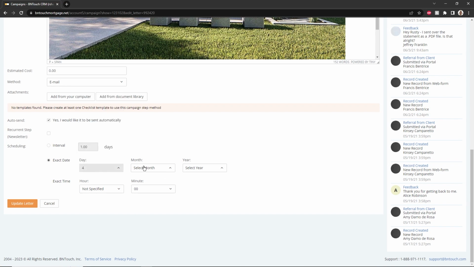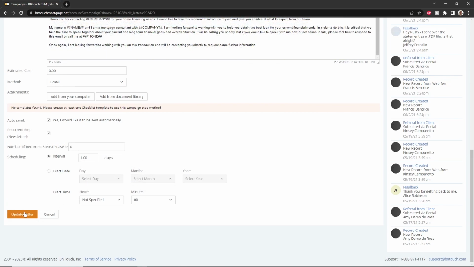Alternatively, you could schedule the step to occur on a specific date. Whether you set it to an exact date or an interval, either way, you can also send at a specific time. When you make any changes here in a step, be sure to click the Update button at the bottom of the page. This will save the changes.